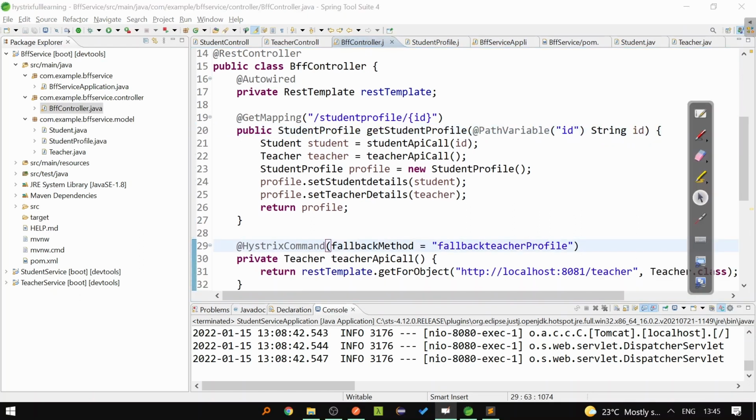Okay. So we have successfully refactored the code, but if you follow this approach, then this is not going to work. The reason is, let's say we are calling this teacher API call from line number 22, right? So whenever we are at line number 22 and calling this teacher API call, we are calling this method from the BFF controller instance. Okay, so when our call is at teacher API call, the instance is the BFF controller instance, not the proxy instance. There is no point of proxy over here.